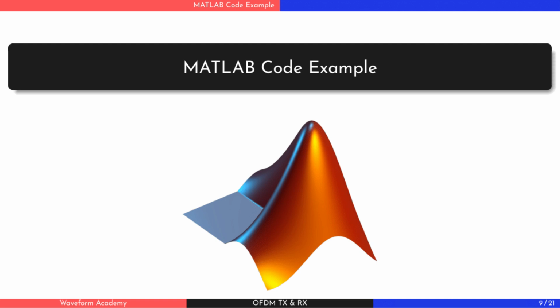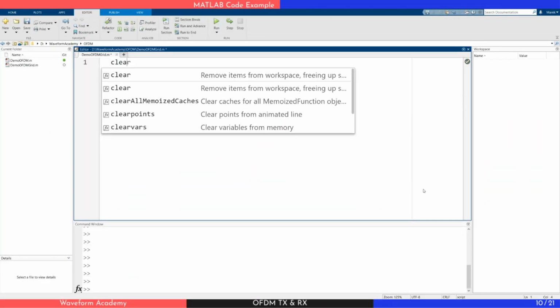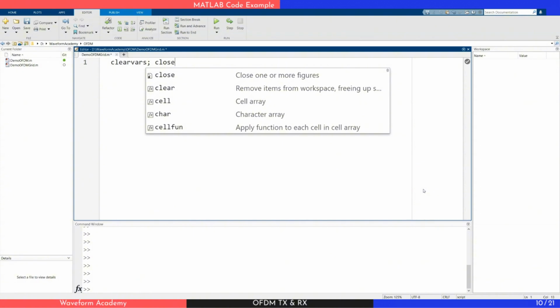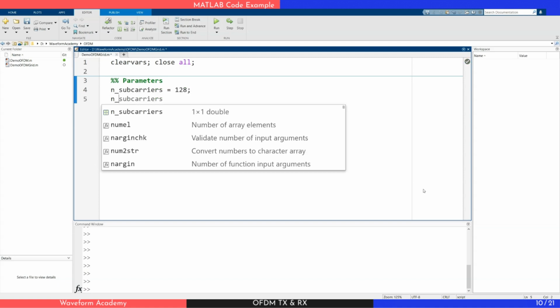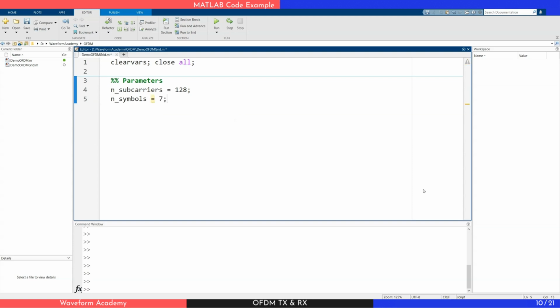You can also try the code yourself using the link in the description. We begin by clearing the workspace and closing any open plots. Next, we define key parameters. The first is the number of subcarriers, followed by the number of symbols, which together determine the size of the OFDM grid matrix. We then specify the subcarrier spacing in hertz, which helps calculate the signal sampling frequency. Finally, we set the QAM modulation order to 16.